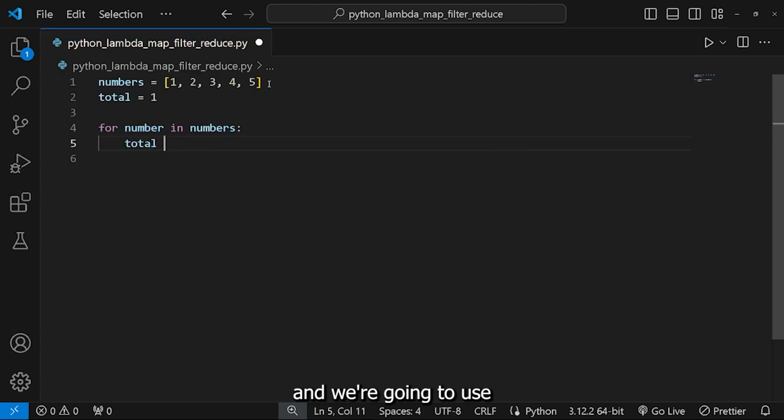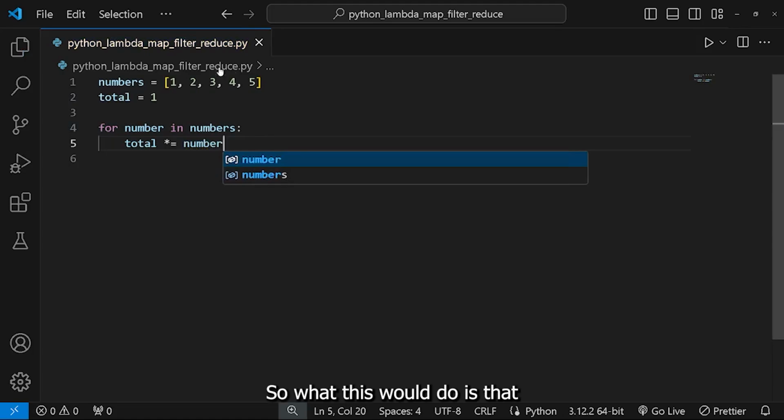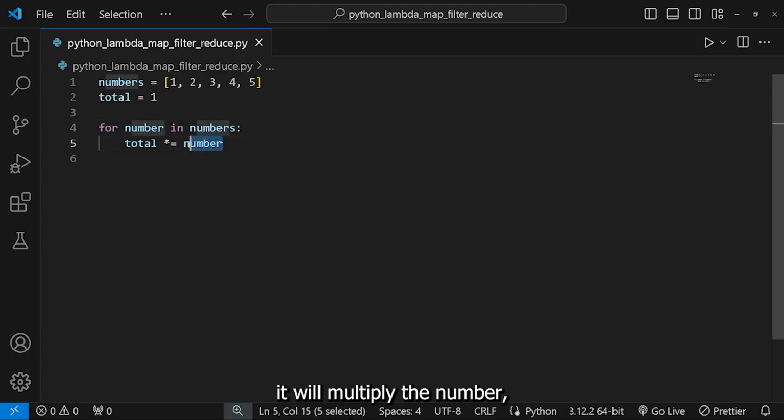variable. Then we're going to use the augmented assignment multiplication here. So that would be asterisk and equals, and we're going to multiply the number. So what this would do is that it will multiply the number, which is 1 to 1, and then the answer for that one would be stored as the new value for the total. So in the next one, this would be 2 and 1, so that would be 2, and then 3 and 2, that would be 6, and so on and so forth.